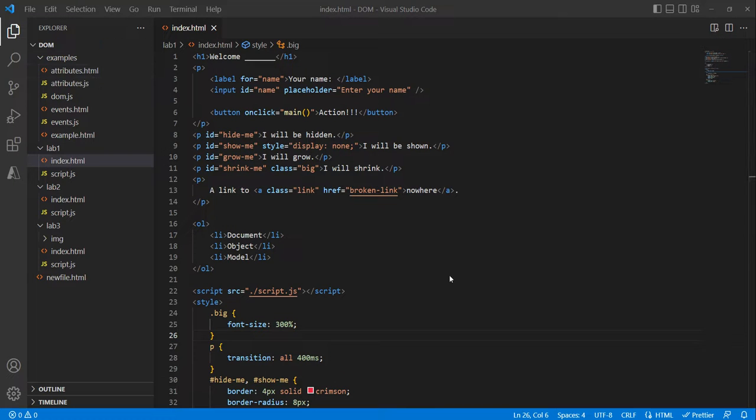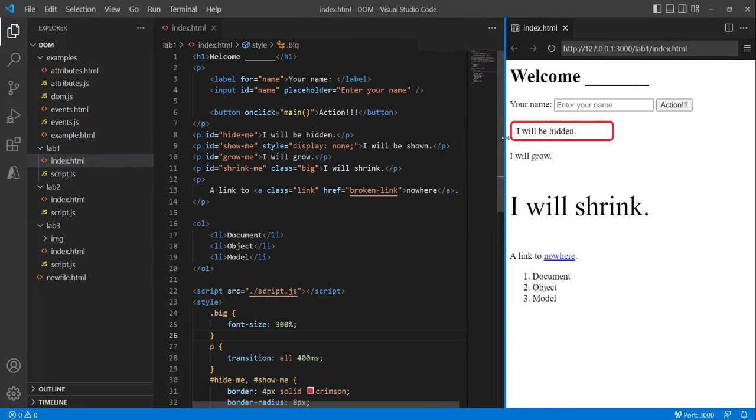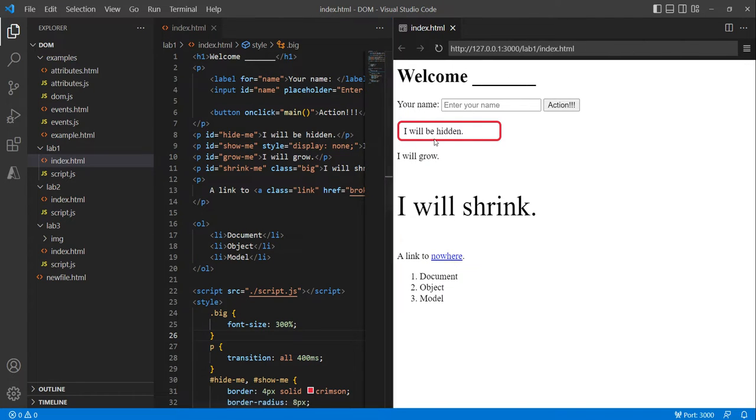All right, let's go over your lab and talk about what it is you should do to try to accomplish it. So I'm going to open it up. Your lab basically gave you some HTML, which was provided for you. You didn't have to actually create this HTML; it was given to you. Essentially, it has a bunch of stuff on the DOM, on the page, where this one will be hidden, this will grow, this will shrink, a link to nowhere, and then console log these things. So a lot of stuff is happening when I click this button.